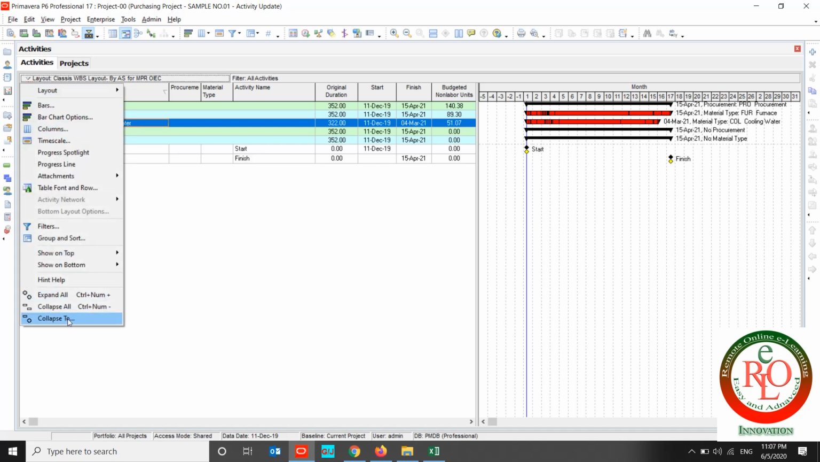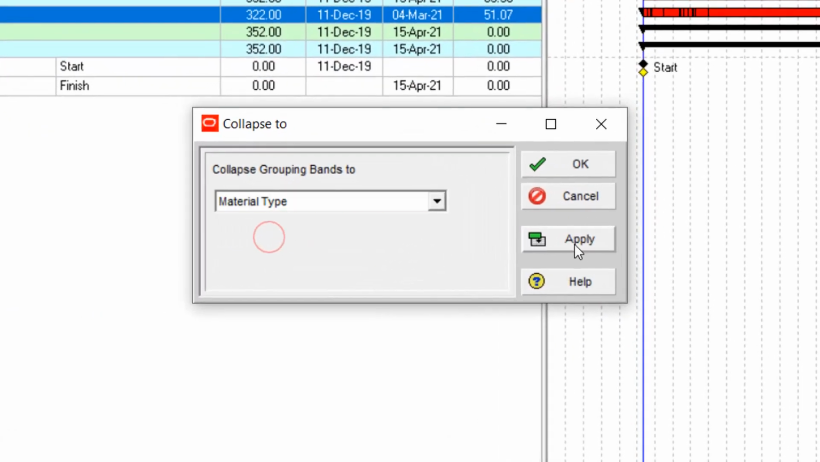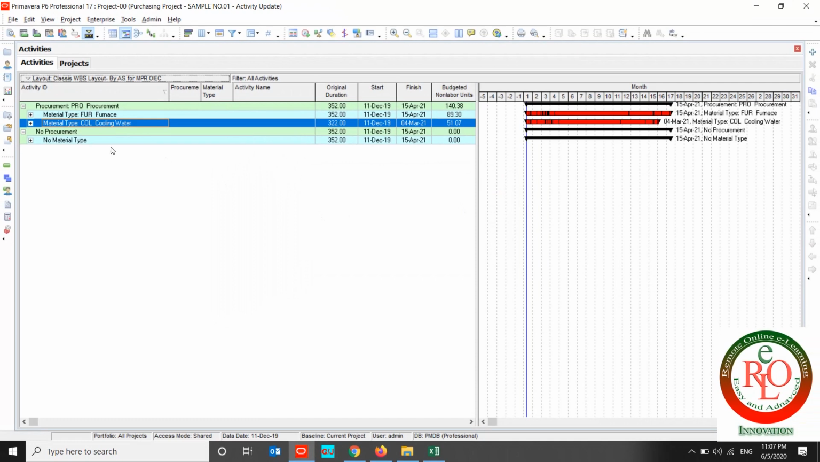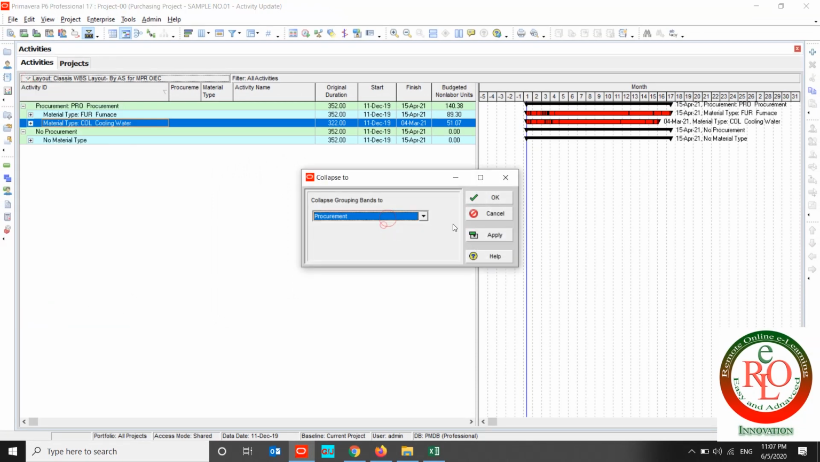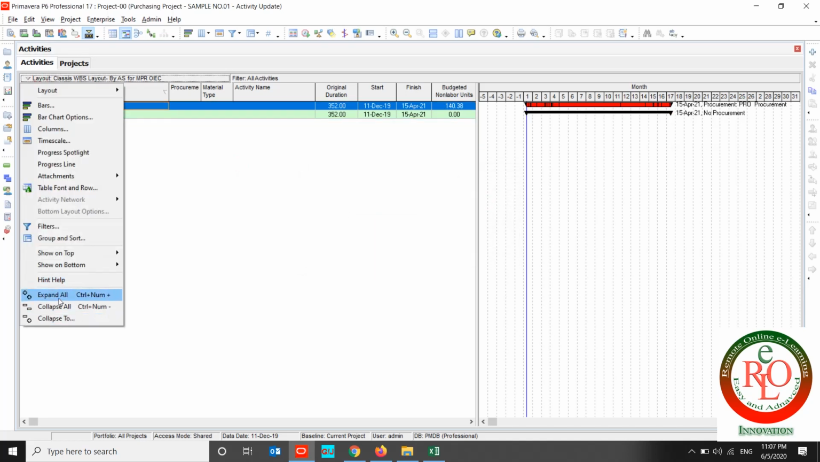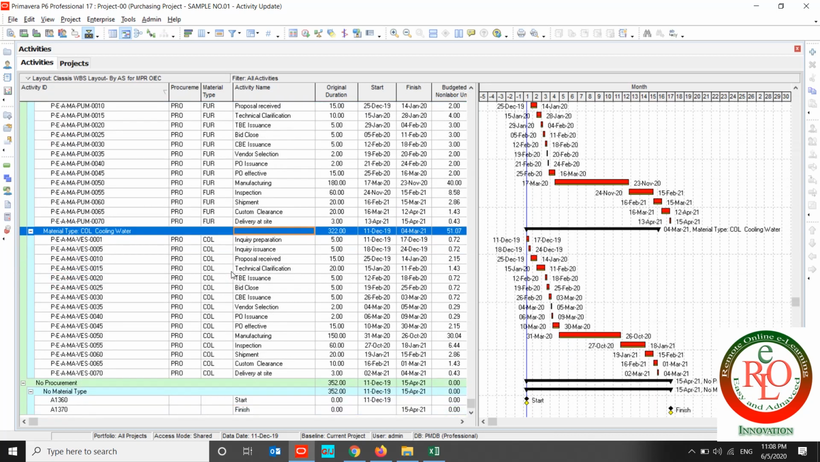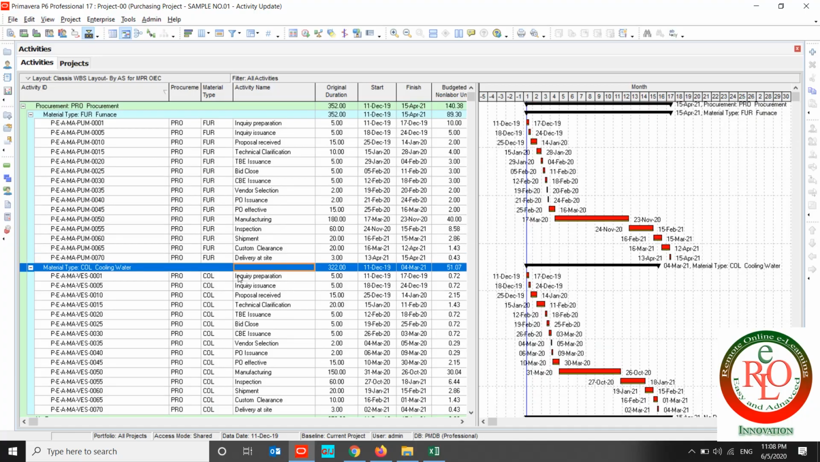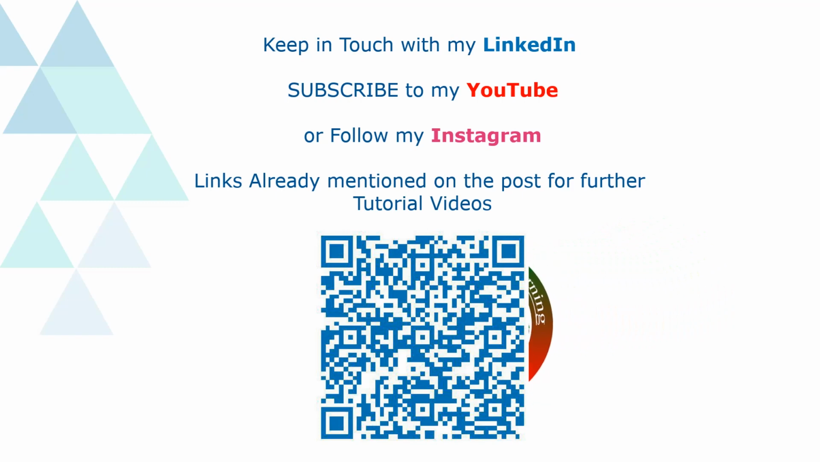Also, if you use the collapse tool, you can find procurement or material type. This is our material type, and this is our procurement level. And this is expand all. You can give additional information to your project by using activity codes. I hope this lesson is useful for you.